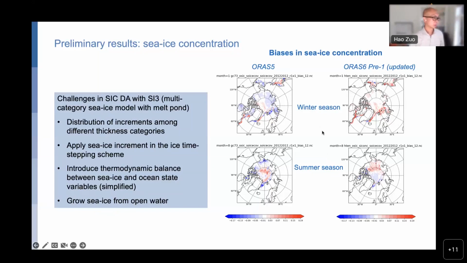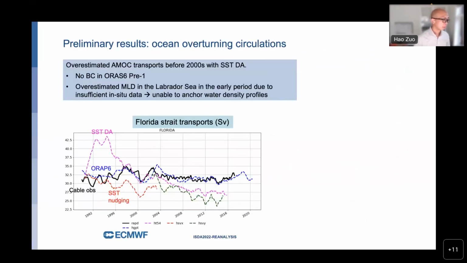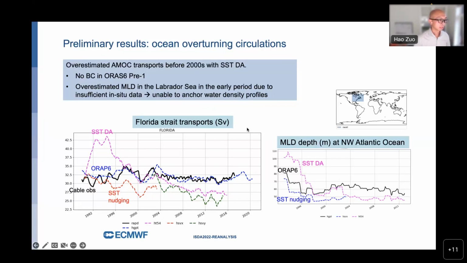One last result I want to show is something we noticed in the preparation 1 run, in the meridional overturning circulation, in particular the AMOC. What I'm showing here is not AMOC, but the Florida Strait transport, which is the most important component of the AMOC. And you can see in the early period, the OS6 preparation 1 has overestimated the transport by quite a lot. We already know the issue, and we know this is because the mixed layer depth in the Labrador Sea area when we run the OS6 preparation 1 is overestimated. You can see that, comparing to the nudging and comparing to the OIP6, it is overestimated in the Labrador Sea area.